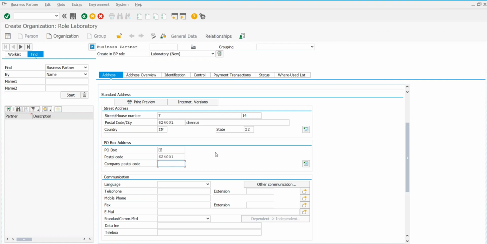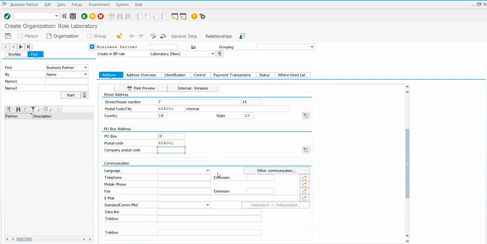One is the normal postal code it is asking. Another is the company postal code, which means if there is a head office for this laboratory and you want to mention the head office postal code, in that case we can enter the postal code there. Otherwise, it is not required. If it is a single location, then no need. So we can leave it.